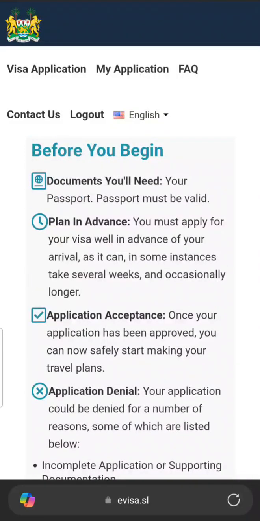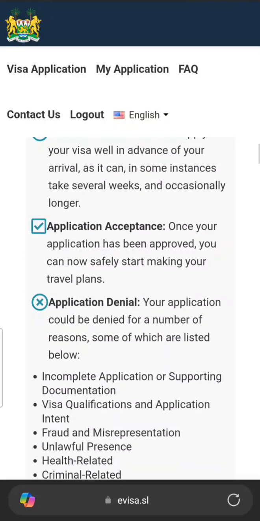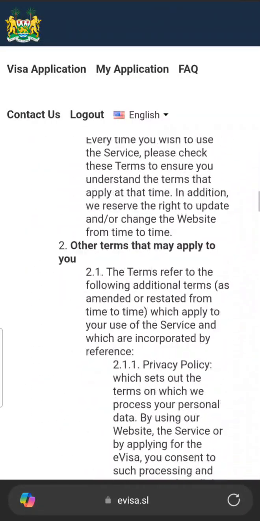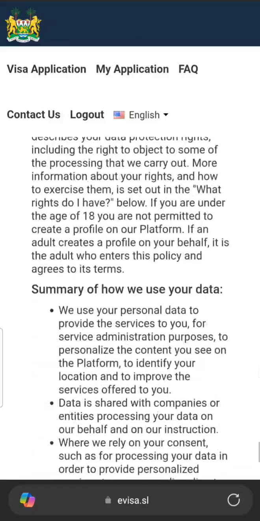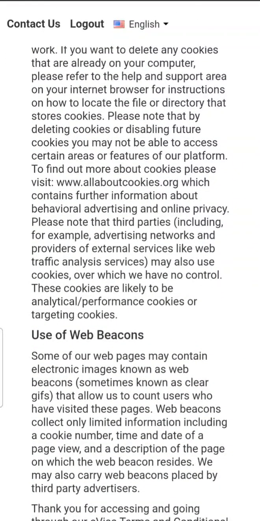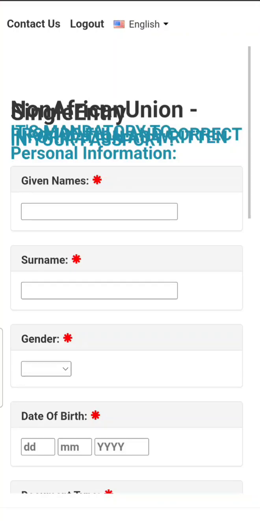Okay, now they have given you the documents that you need: passport, and it has to be valid. You have to plan in advance. Okay, terms, conditions, and other things are given here, so make sure you read it, don't skip it, because you may miss something important. Take your time, and once you're okay, just click on agree.